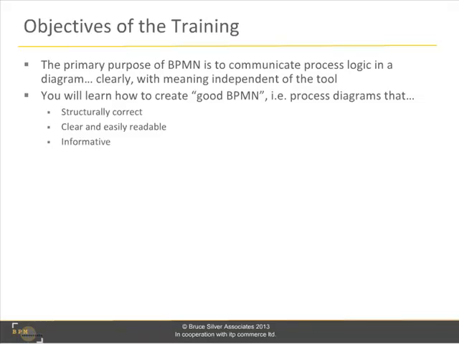Good BPMN means the model reveals at a glance how the process starts, the various ways it could end, both successfully and unsuccessfully, the meaning of the process instance, and all interactions with the customer, service providers, and other processes. Good BPMN also means diagrams created consistently across the business. Given the same set of facts about how the process works, all modelers ideally should create the same diagram, or same diagram structure. That's the goal.